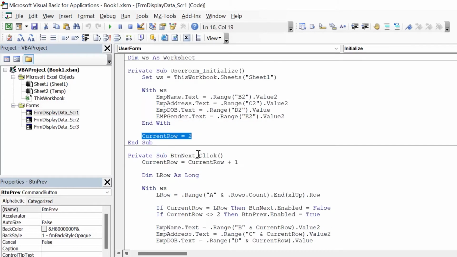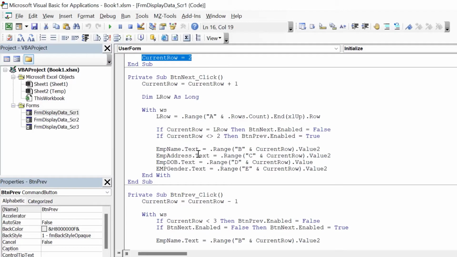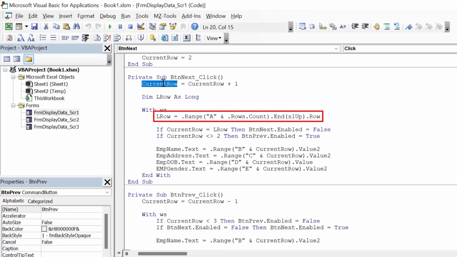Below the UserForm initialize event, we have the button next. This procedure is executed when the user presses the next button. Here what I'm saying is, whatever the current row is, increment it by 1. So if the user presses it for the first time, then the current row becomes 3. This is the last row variable. And here we are getting the last row of column A.